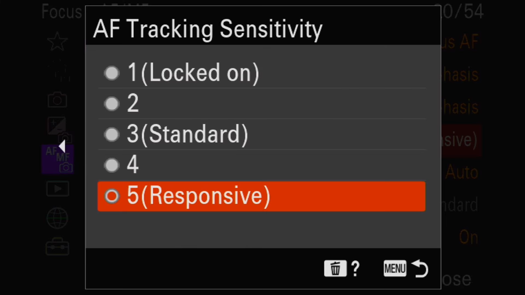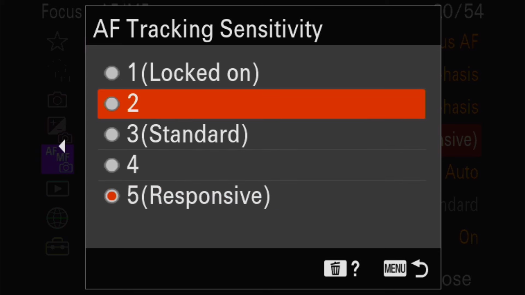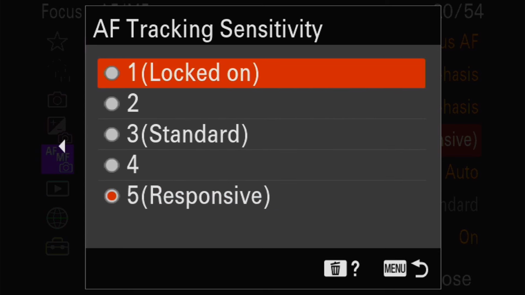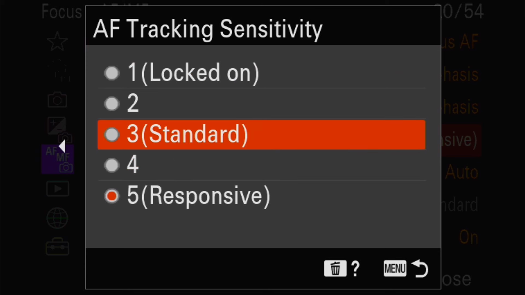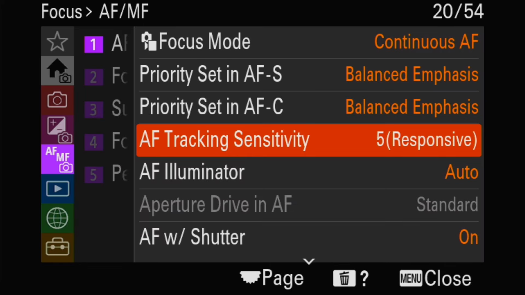AF tracking sensitivity, I set that to responsive. Now the choices here are from 1 to 5. 1 is locked on. That means once it determines what you're tracking, it will not let go. Standard is kind of a little more flexible. Responsive means that, especially for birds in flight and active wildlife, if it loses focus, it will seek another subject to focus on.